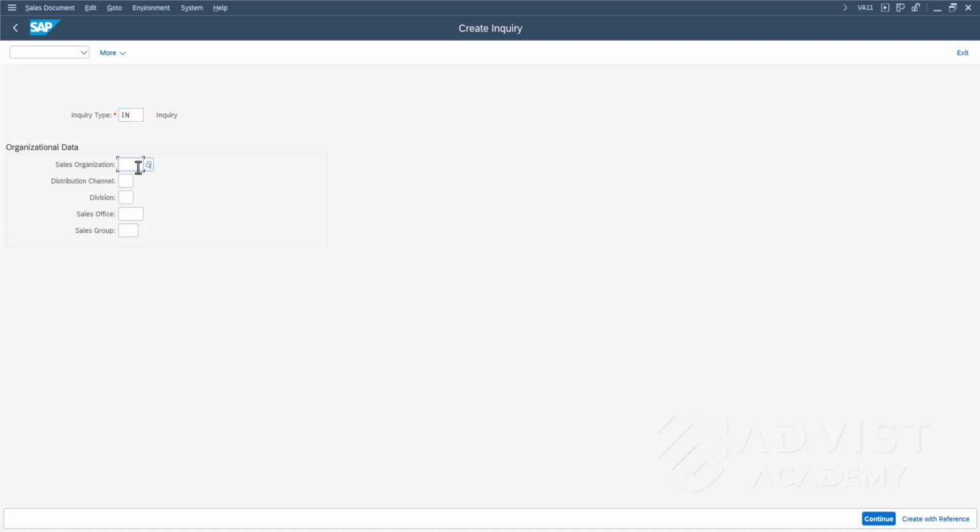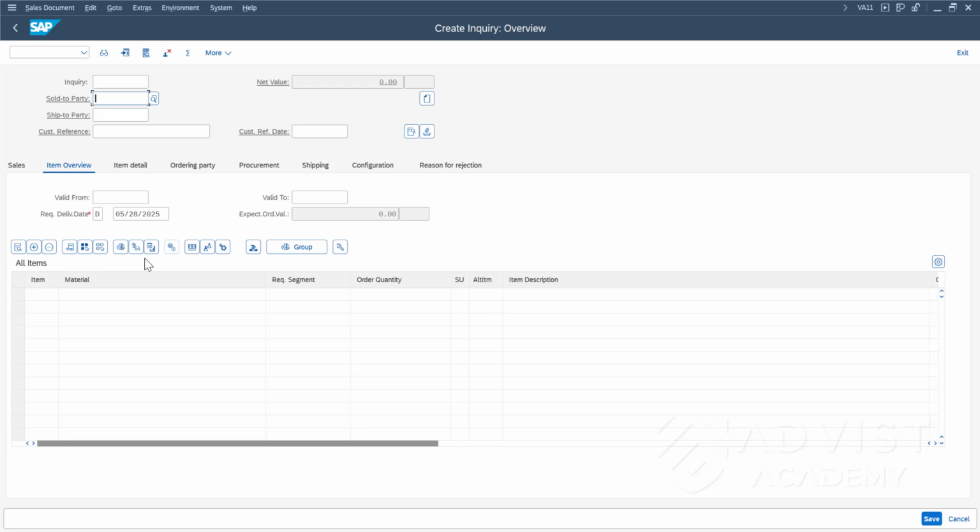In the organizational data, enter the sales organization 1010, enter the distribution channel 10, enter the division 00, and confirm the entries by pressing the Enter key to proceed to the overview screen. In the overview, enter LLPTP as the sold to party and confirm with the Enter key. In the item overview, enter the material Laptop 2400 and press Enter again.